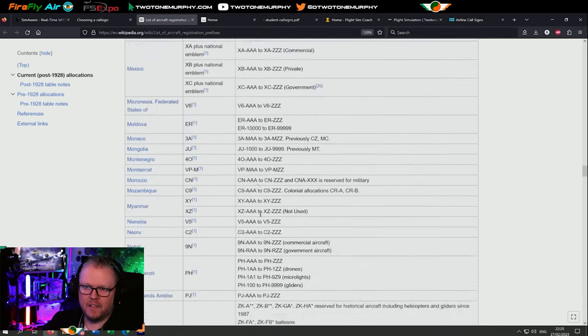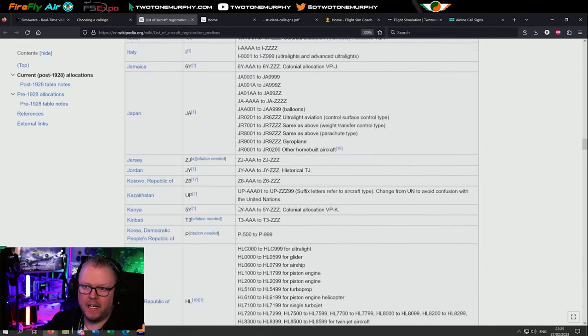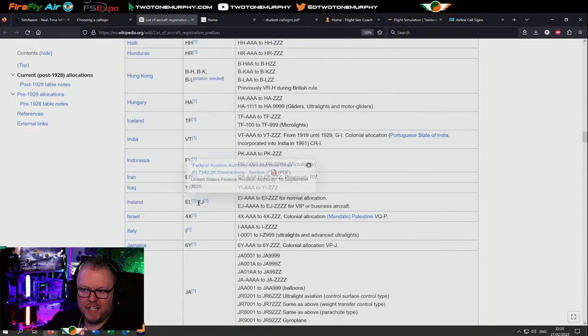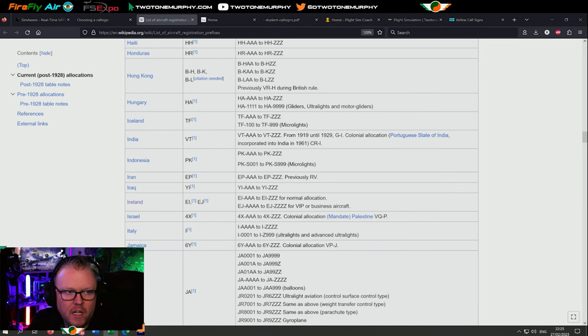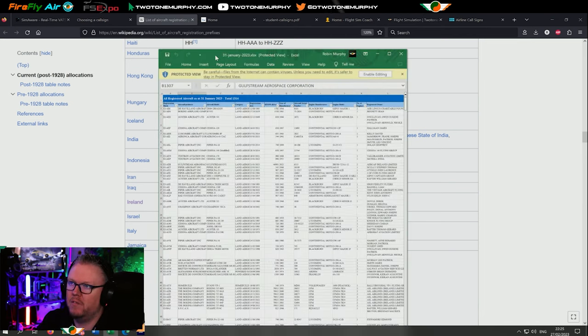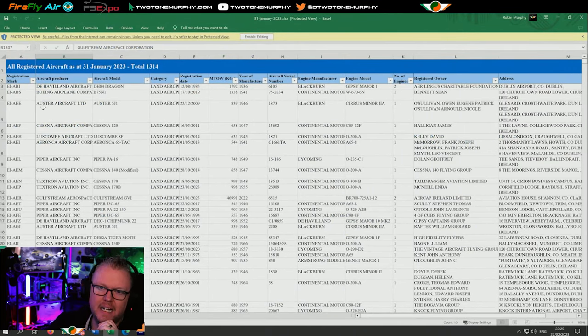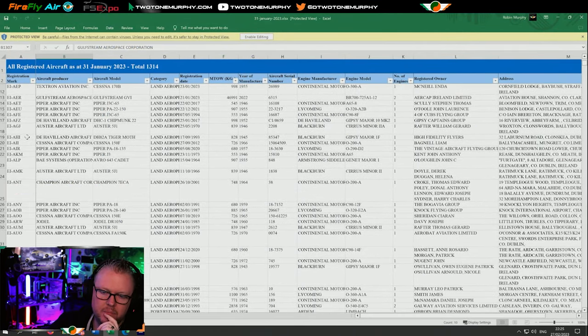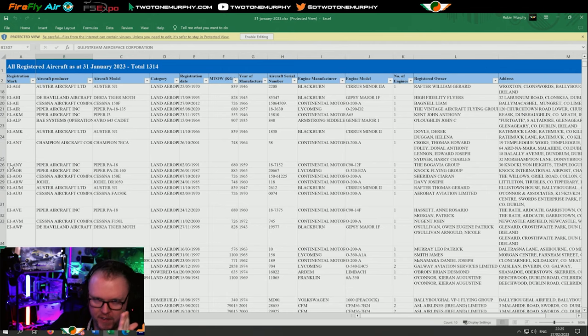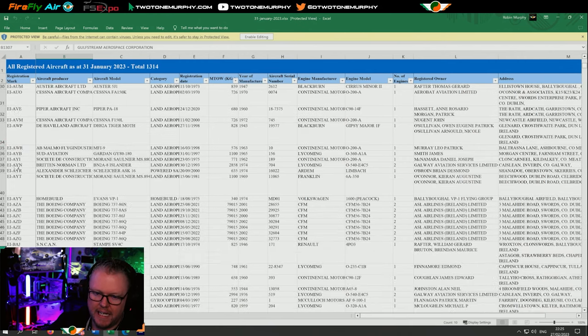Similarly enough, Ireland uses Echo India, EI. However, EJ is sometimes used for VIP or business aircraft. Bet you didn't know that. So they are very, very similar. So a quick look here at the Irish Aviation Authority's registration book of who owns what plane in Ireland. You can actually have a look at some of the real world registration numbers. And again, you'll see it's the EI prefix for Ireland followed by three letters.